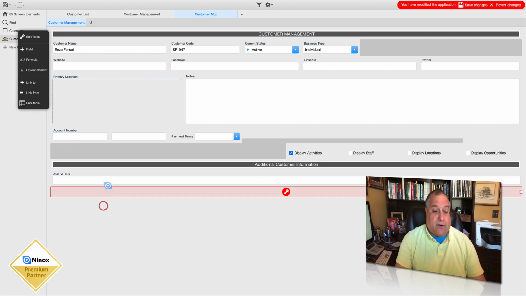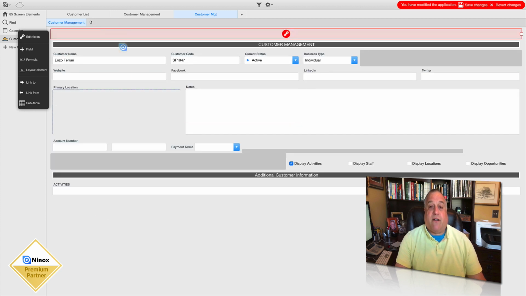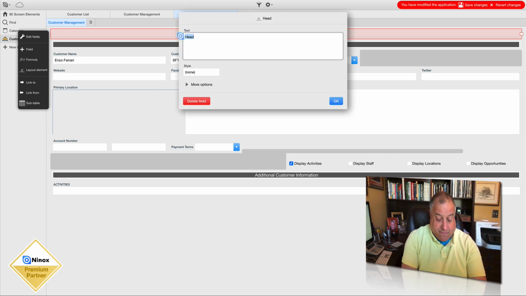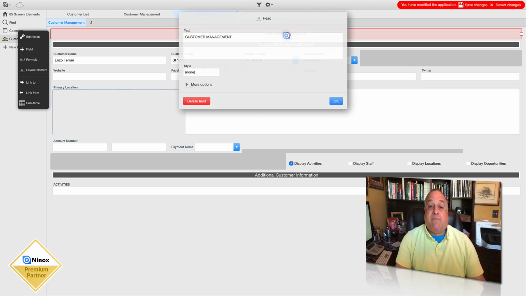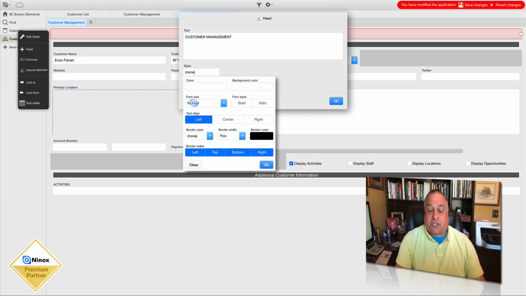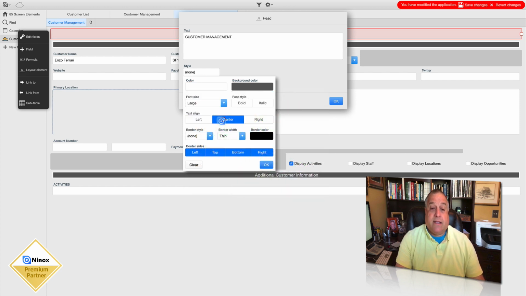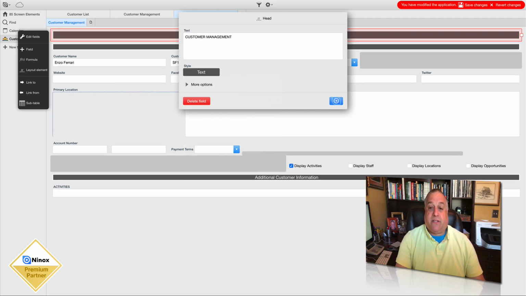I'm going to create a header, and I'm going to drag it all the way to the very top so we can compare header text to free text. And I'm going to give this the exact same content, customer management. I'm then going to go in and, like the customer management banner that's already there, make it large, make it white on a dark gray background, center it with a solid medium border where the border color is white. The exact same style that I applied to the free text.